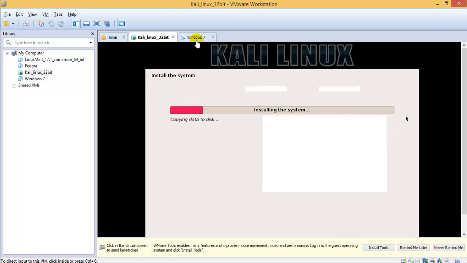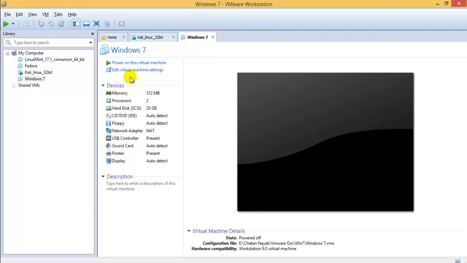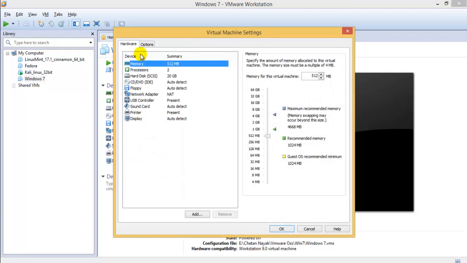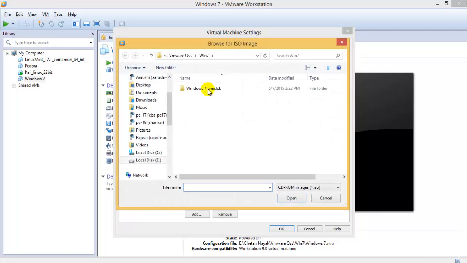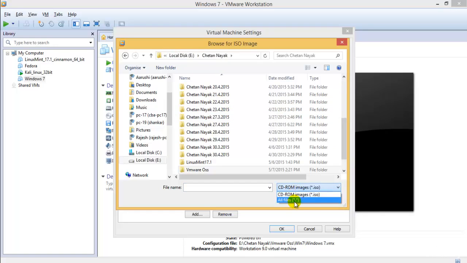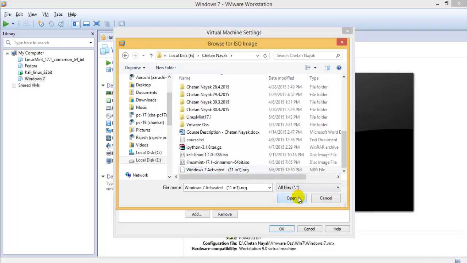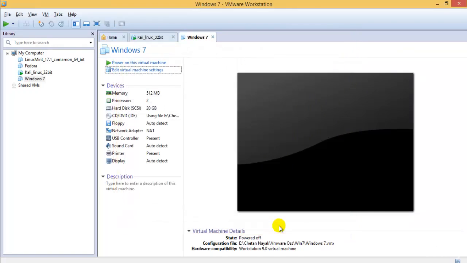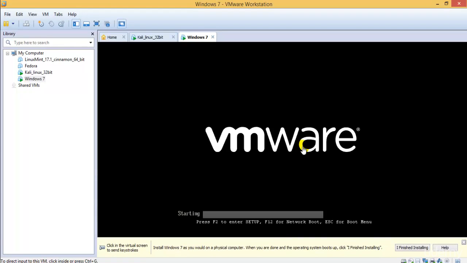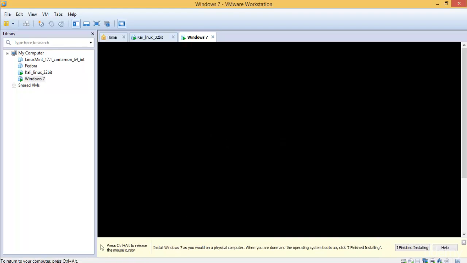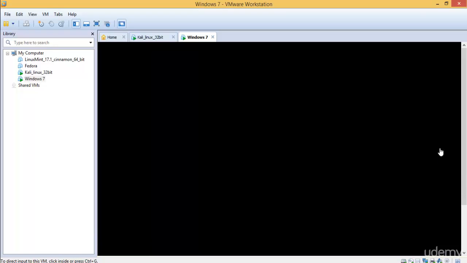And till the time our Kali Linux installs, let's see if we could install the Windows. Let's select edit virtual machine, and I have the NRG file instead of ISO, so let's see if I could use it. I actually doubt it, but let's see if we could install it through our NRG file. Let's check, and let's try to power on this virtual machine. And by the time it gets started, let's wait. Okay, perfect, it's working.